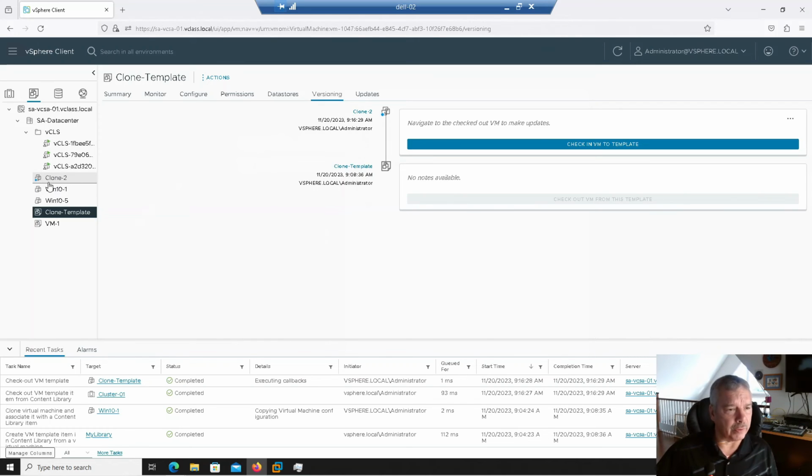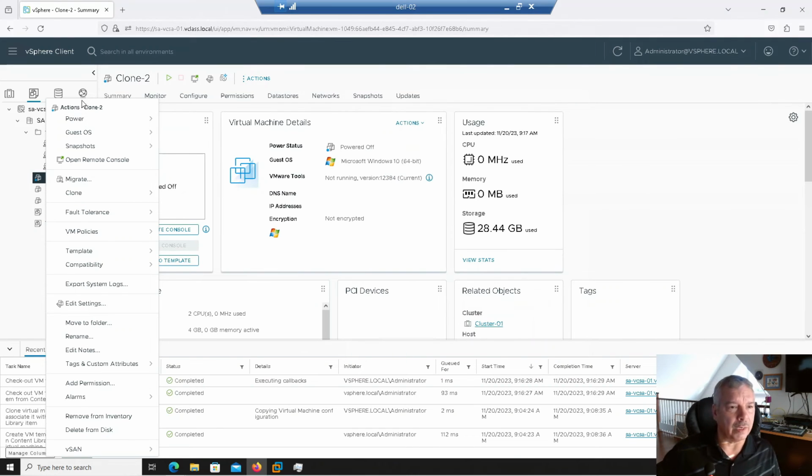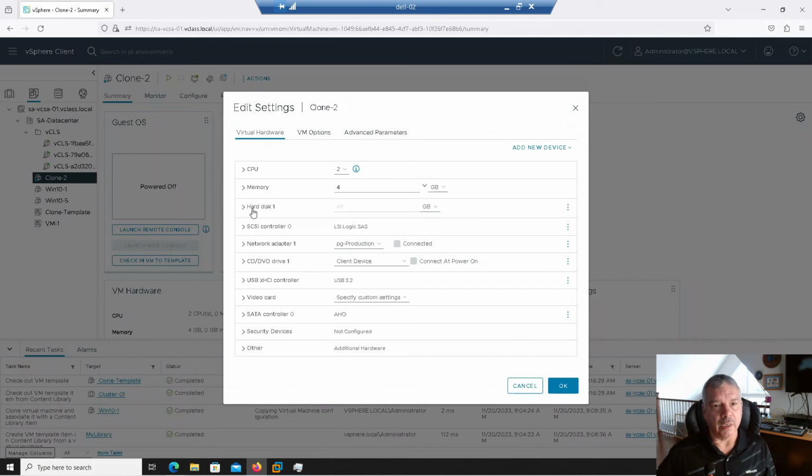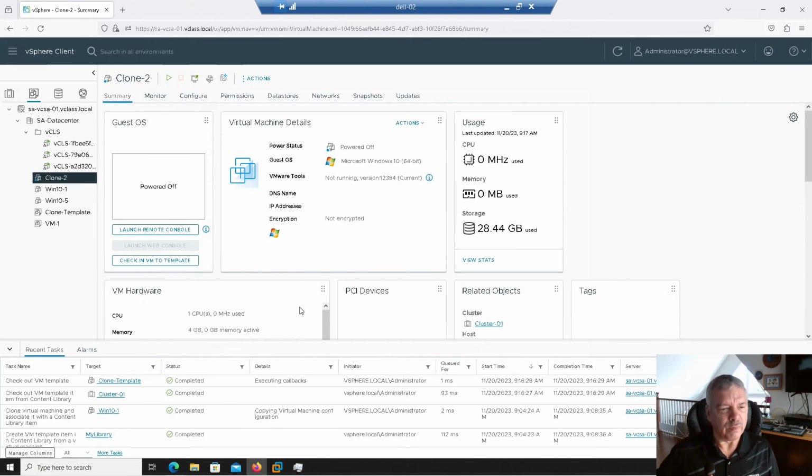So here is clone 2. Now notice the icon, it's a little different. There's a little blue dot there showing you that it's been checked out by content library. Now you could power this on if you wanted to, right? Apply patches, upgrades, whatever you got to do, right? I could actually go in and go edit settings, and then I'm going to maybe decrease it by 1 processor, and I'll say okay, right?